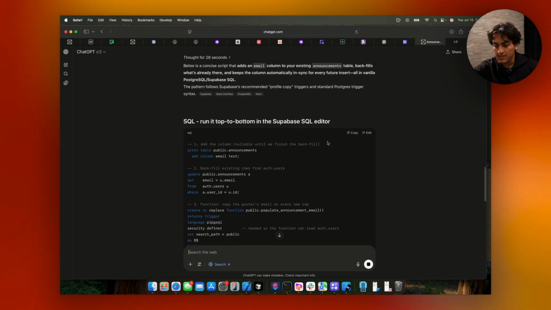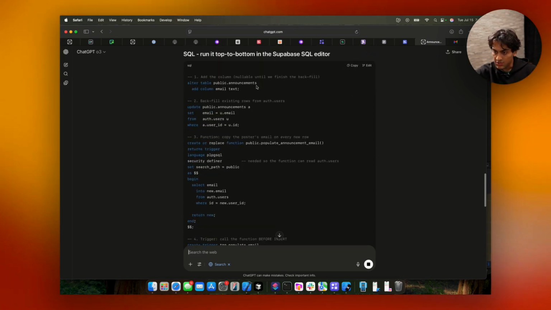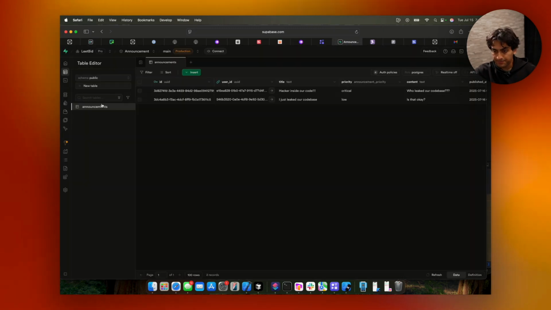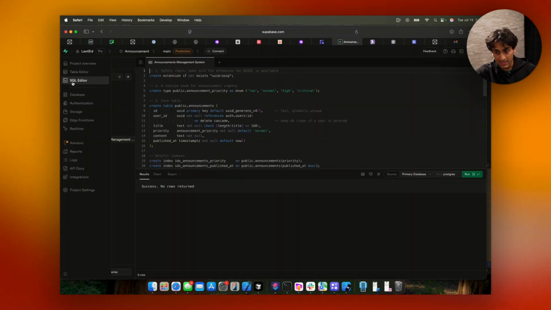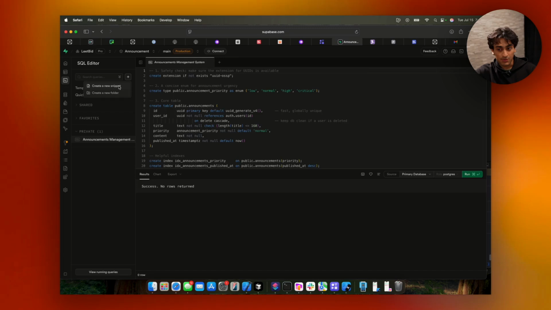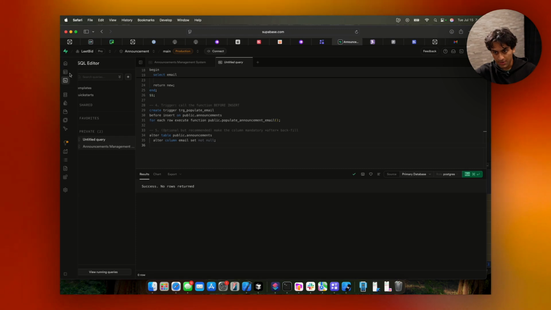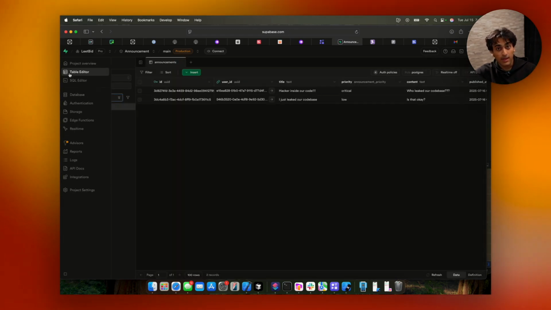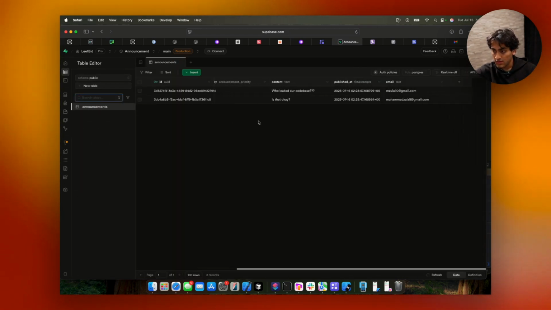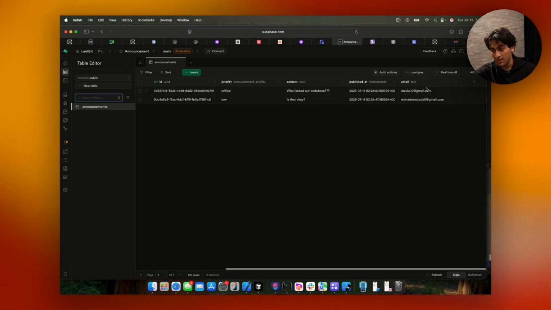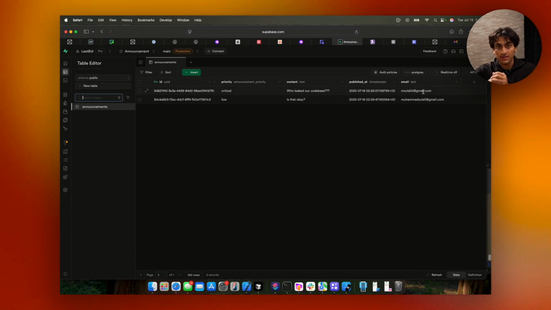Okay, so it looks like it gave me this SQL script, which will just add the email to the table. And so heading back over to the SQL editor, let's just make a new snippet and paste that in and hit run. Success, no rows returned. Let's head over to the table again and see the changes. Okay, nice. So it has the email address of who posted it. And now our database stores everything we need and now stores who made the post.